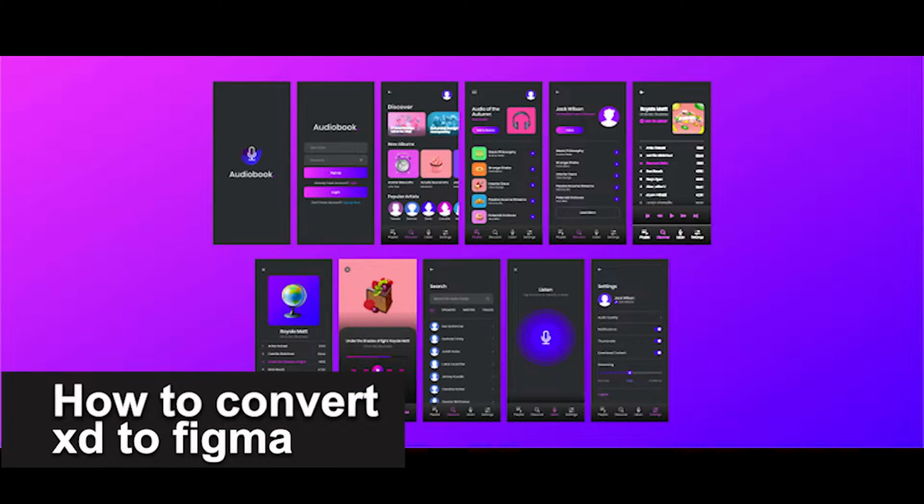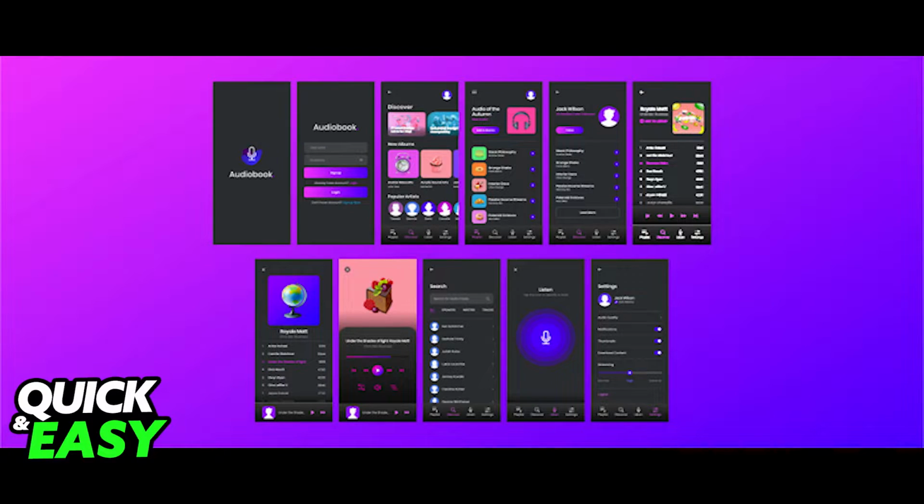In this video, I'm gonna teach you how to convert XD to Figma. It's a very quick and easy process, so make sure to follow along. All you need to do this is access to your XD design, and you need to have Figma open after selecting your design from Adobe XD.